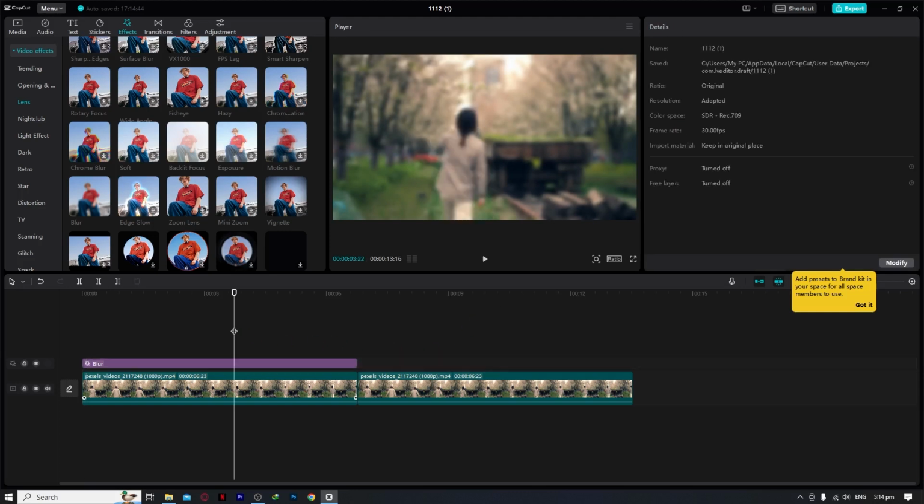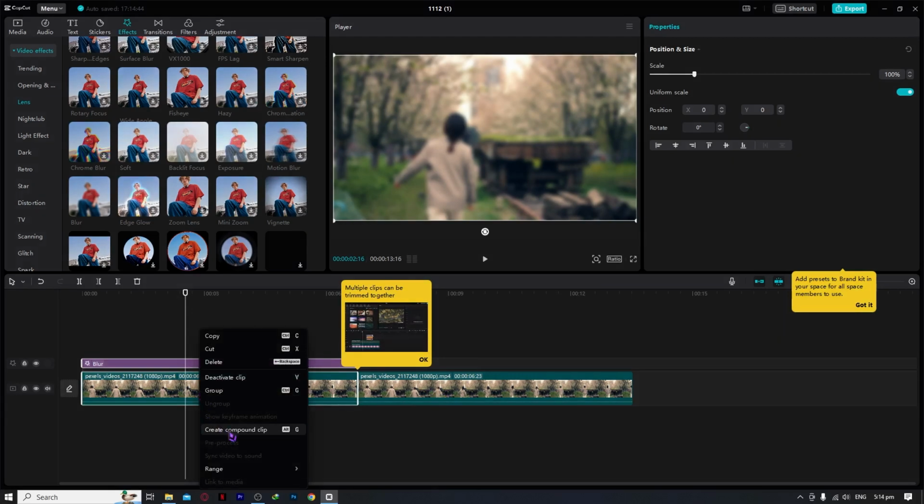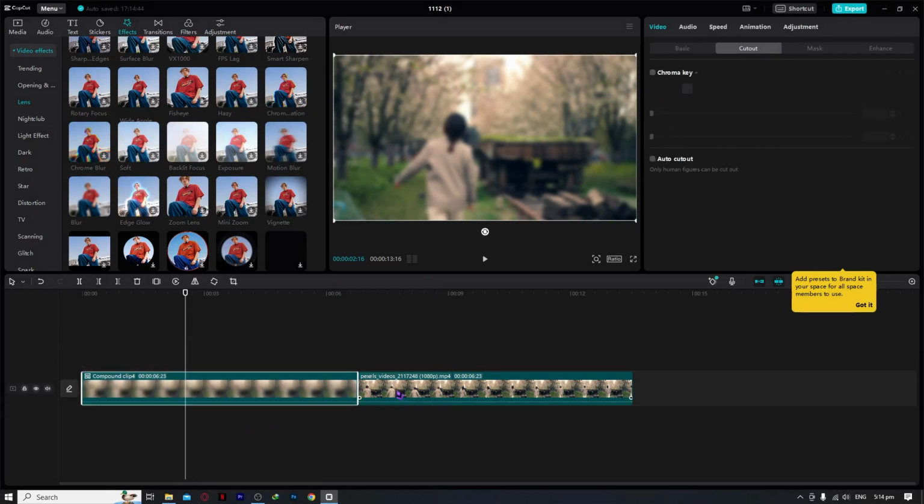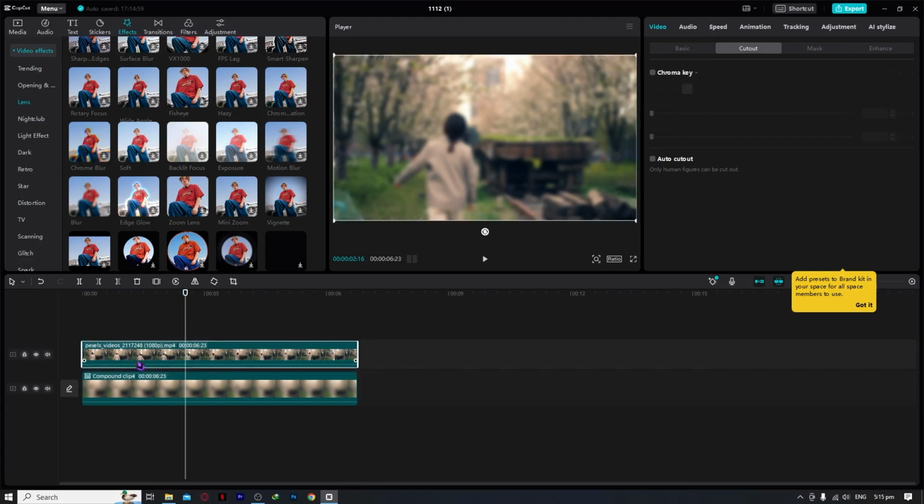So once you have done that, what you can do now is select the blur and the video below it. So make sure you leave the duplicated video alone, and then you want to right click on this one and create compound clip. And after that, you want to put the duplicate clip right here at the top.